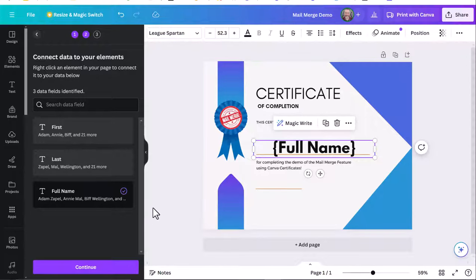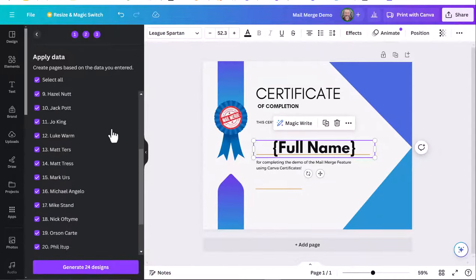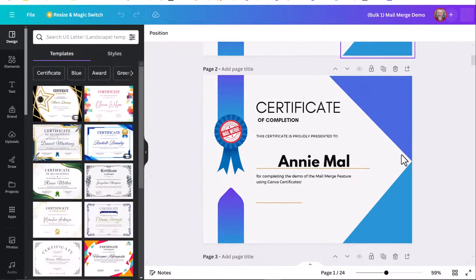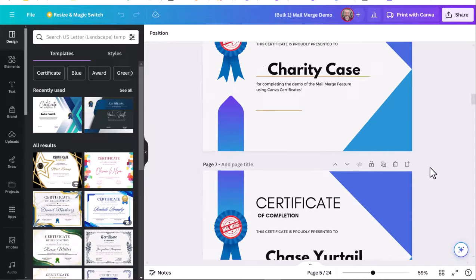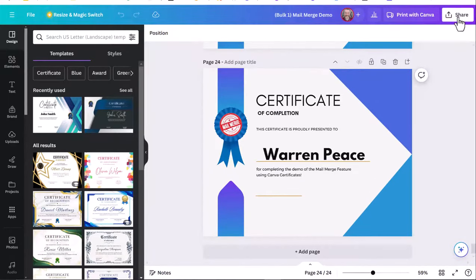All I need to do is go down to the bottom where it says continue and click that. It will show me all of the people or all of the things that will be merged. All I have to do is click generate. It'll take a second. And now I have my file all done. So now I can share it or print it or however I want to use it. Super simple, super easy.